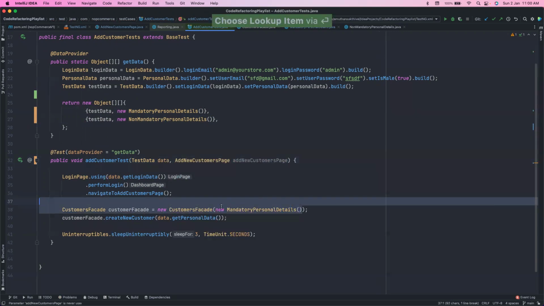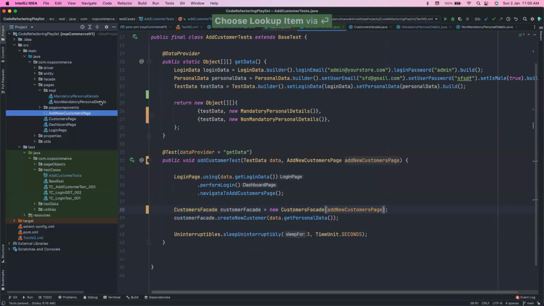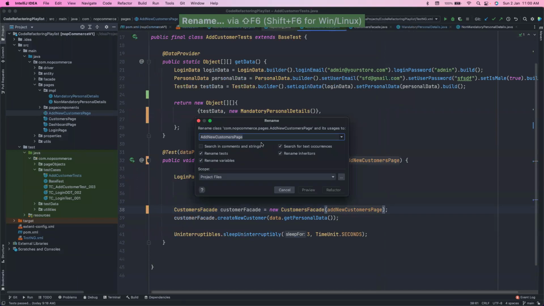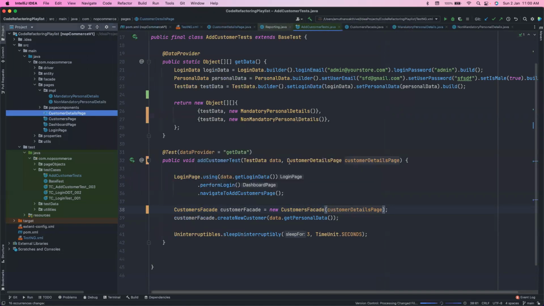And this name is actually not even... I'm not satisfied with the name. Maybe we can go to refactor and rename, and we will rename this to maybe customer details page, something like this, so that it's more meaningful, right? Add new is a verb, so we don't want that. So we'll just rename it in all the places. Now the name looks fine.